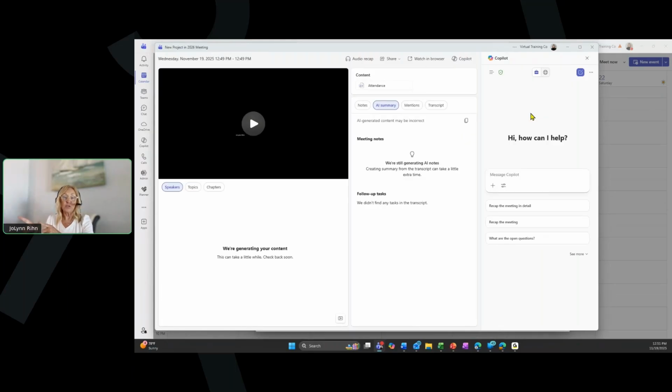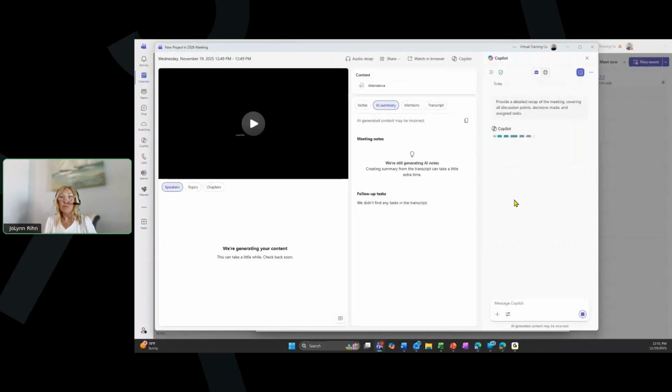This is where I use it the most: I open up Copilot when I'm recapping my meeting, and this is where I'm going to be asking it my questions. You could see that it's got some suggestions down at the bottom. So I wanted to recap the meeting in detail. I'm going to go ahead and click on that. Now, of course, this wasn't a very long meeting because we're in class, but just so you could see what it's going to come back with.